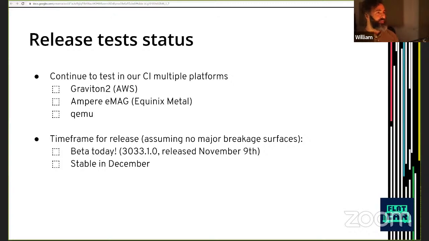That's all for the ARM updates this month. In December, I hope to have a slightly better time frame for when to expect ARM64 in stable. But until then, back to you, Tilo. Thanks, William. That is great news indeed.